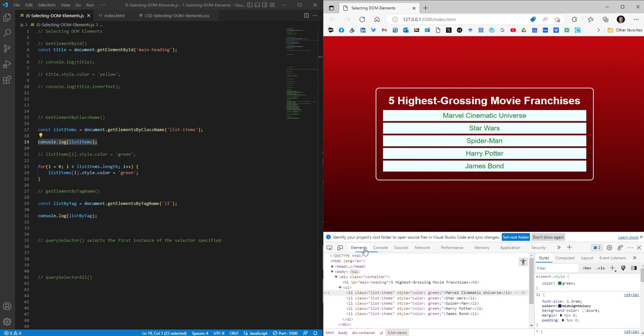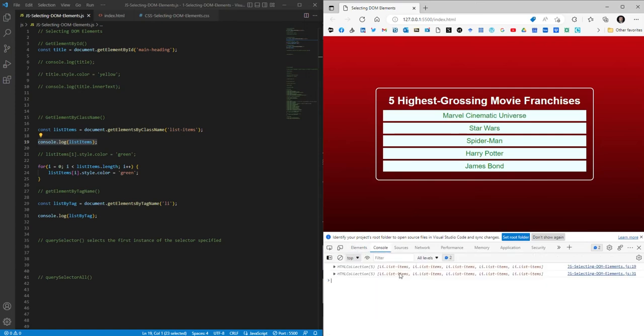Why? Let's look back here. Every li has the class list item. So they both return identical results. Two ways to do the same thing if they have the same type of element and the same class. So I'm going to comment out the log items just to clear out the console, but I'll leave the characters green for a minute.